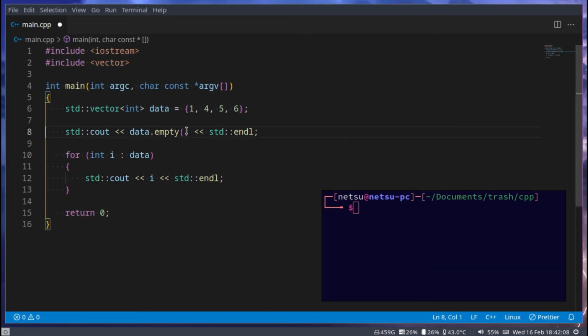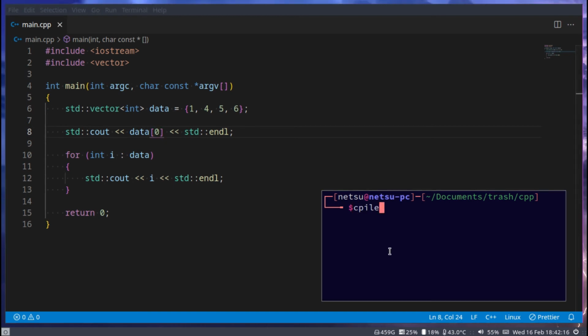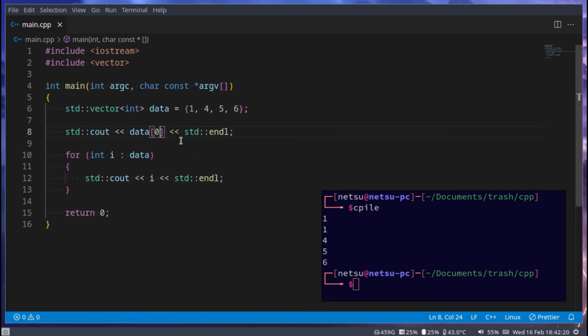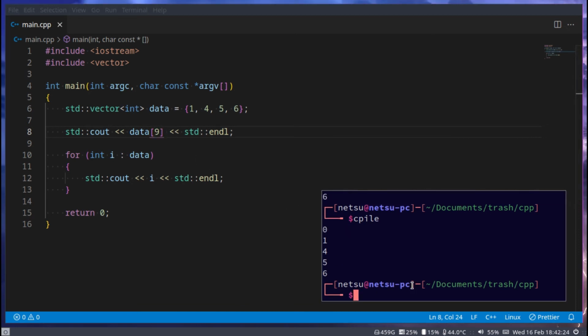Cool. You can also get specific items in it. For example, you could say put index 0. If we run that, we'll get the item at index 0, which is 1. If we were to specify an index that does not exist, then we'll just get 0.